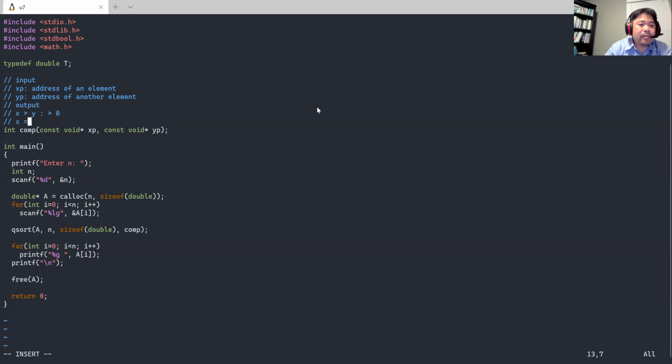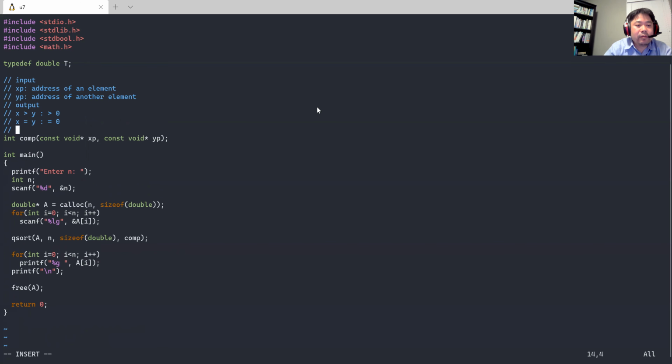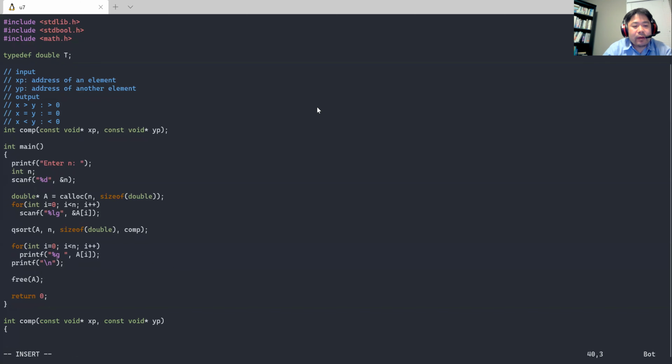If they are the same, then return 0. And otherwise return the negative value. That's basically as before, remember? Okay, so now let's define this comp function. How do you define this comp function? Well, you get the address, right? So that means what?